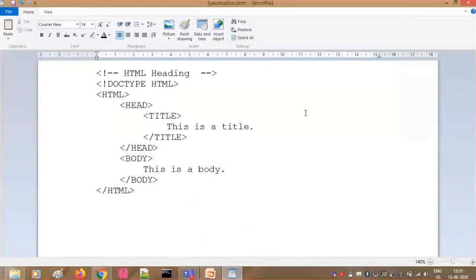The tag name is written between less than and greater than. The tag name is h1. H you can write in capital or small. There are actually 6 types of heading: h1, h2, h3. Suppose you want to create a heading, and inside the heading there is a subheading, then again a subheading, and so on. There are 6 types of heading you can give: h4, h5 and h6. There is a difference of size. Which one is largest? h1 is the largest heading.